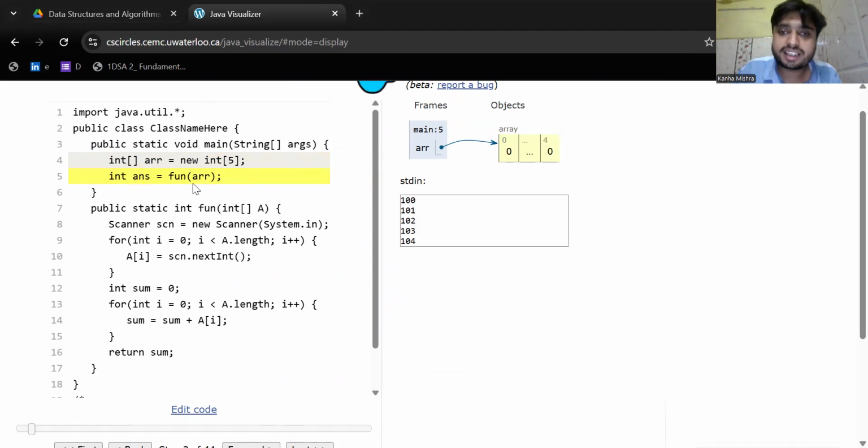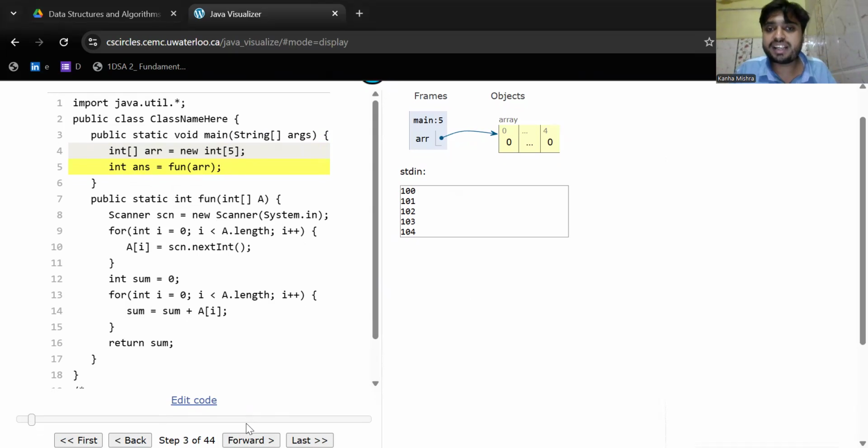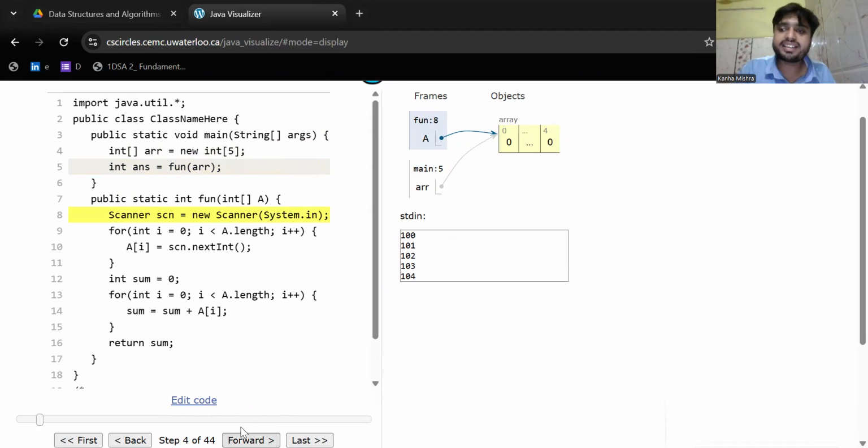Now, how it works in case of equal to, the right side will run first, it resolves itself, and then that value, whatever it resolves to, will be stored at the variable on the left side. Now, let's do that. This function is being called from line number 5. We go to line number 7, and the first line of the function, line number 8, will execute. It creates a scanner. Function has been pushed.